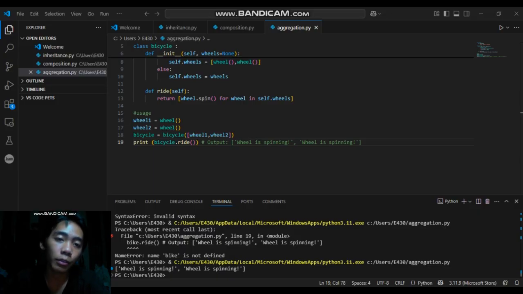So, alright, let's break it down. How do these three concepts compare? Inheritance is for is-a relationships. For example, a dog is an animal, great for reusing code and creating hierarchies. And composition is for has-a relationships. For example, a car has an engine, which keeps things modular and avoids rigid hierarchies.